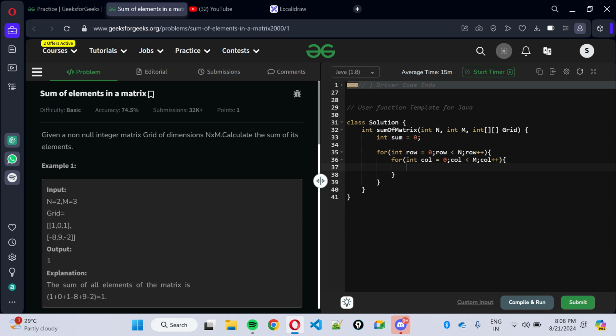Now after going to every single element, I have to add something to sum, correct? So sum plus equal to, I have to add our array, grid of row of column. This will give you every single element. After both of the loops are done, we will get a final result. We have to return our final result, which is going to be in our sum.